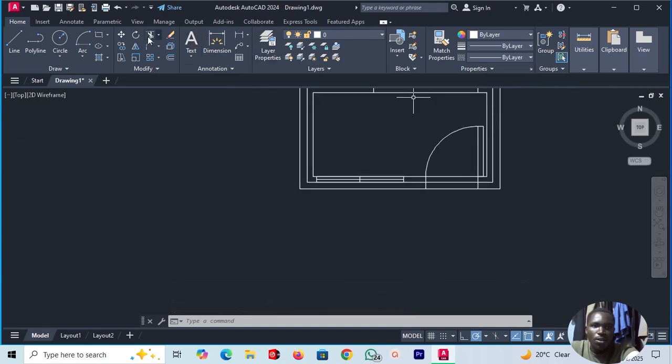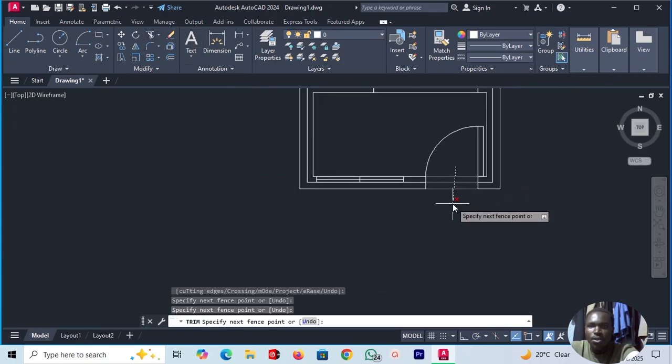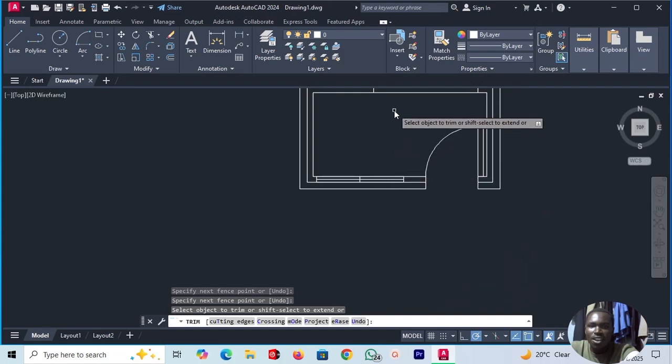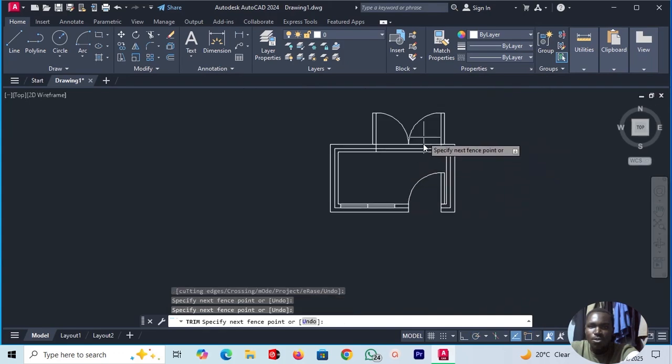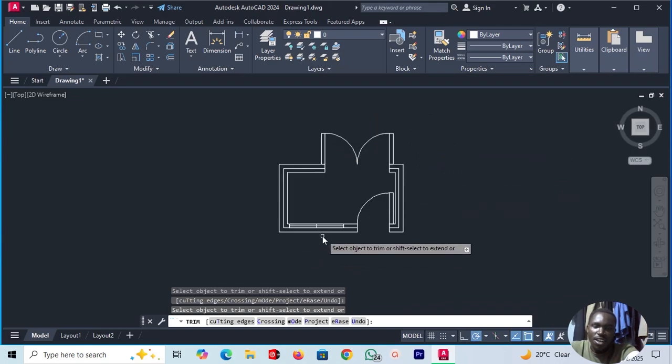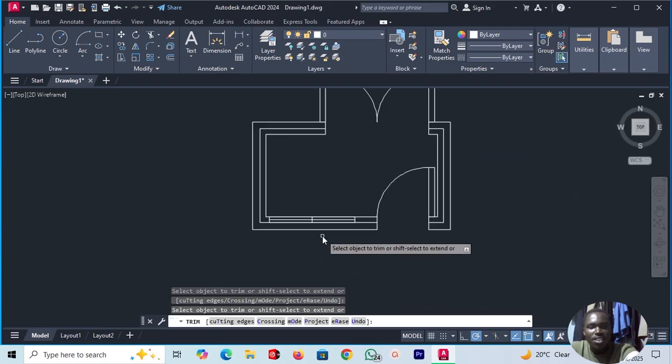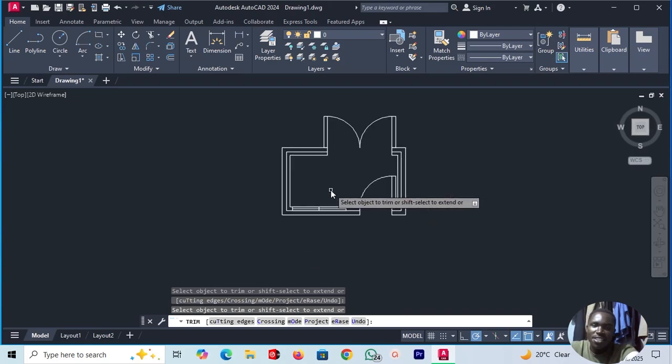So I can now remove the points which are not allowed, to make it more visible. Yeah, I can make such a plan using the creation of a block from this point here.